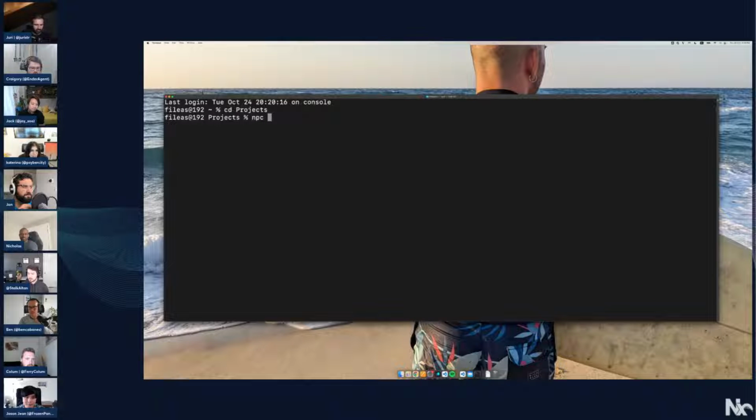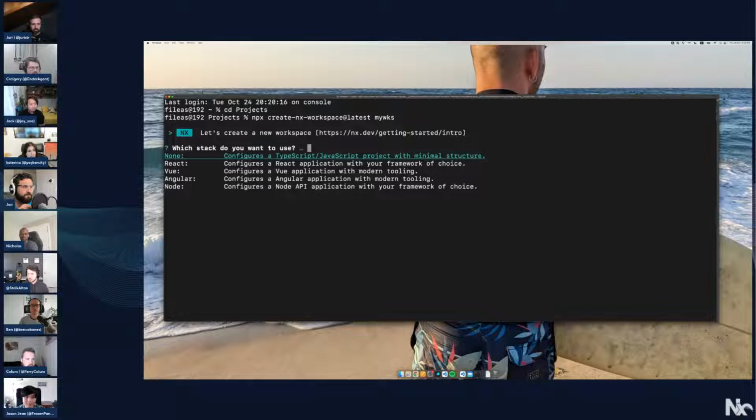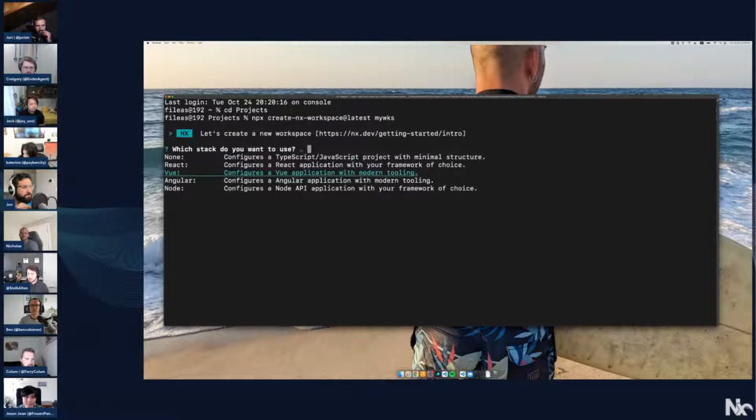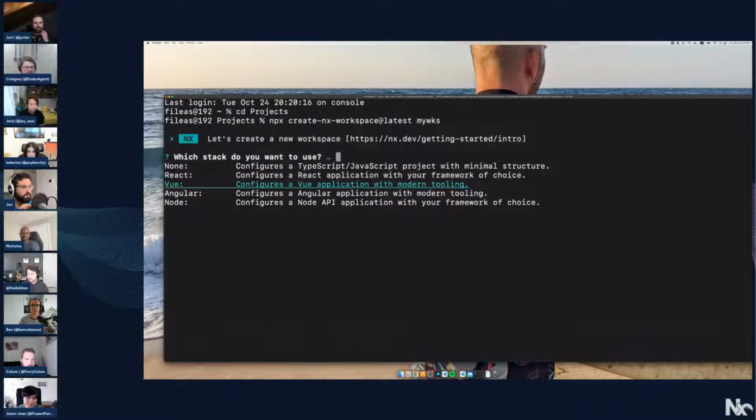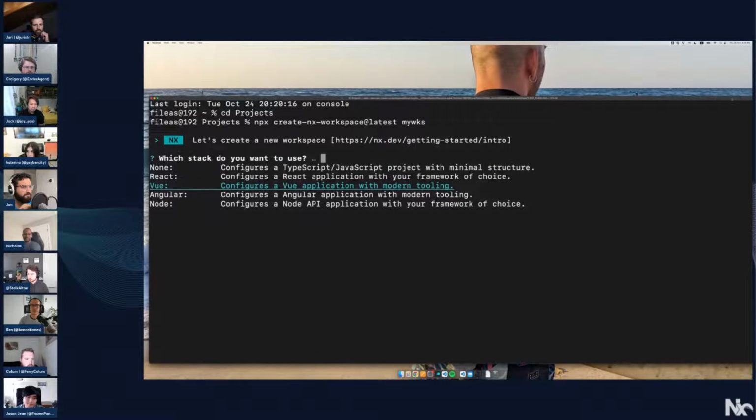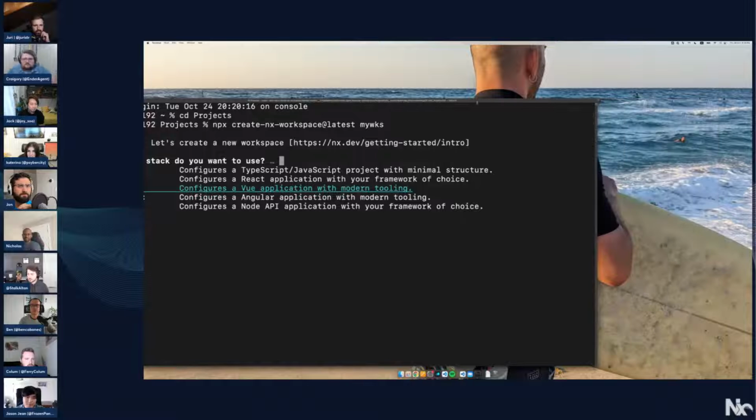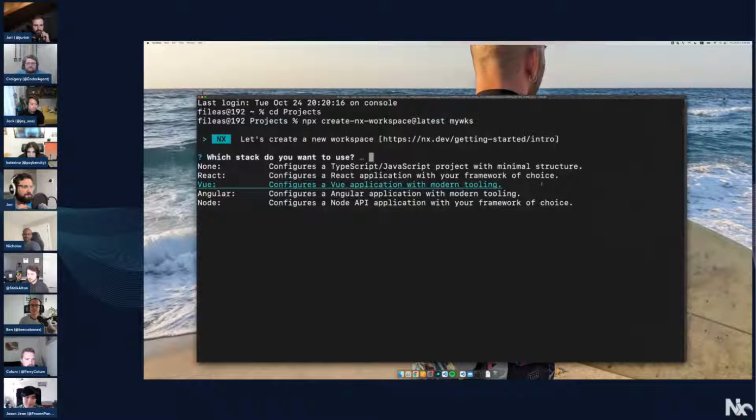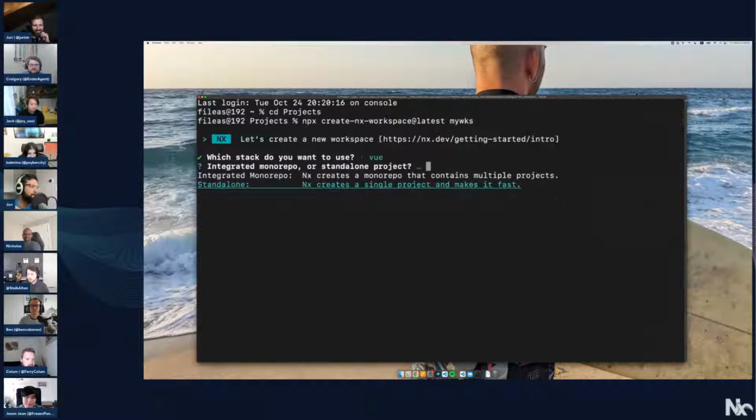So if you go npx create-nx-workspace@latest my-workspace, you're going to be prompted, you can see this, right? To create a Vue application now. Everything after that will be less clunky. You can choose either the usual integrated monorepo, or just a standalone Vue application.